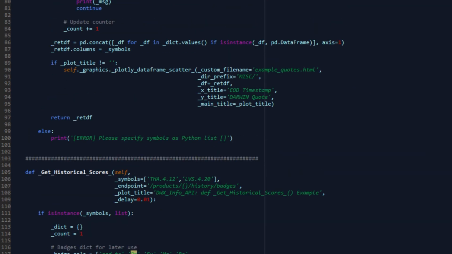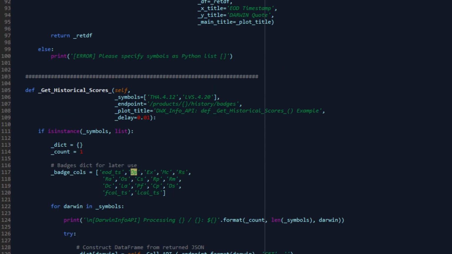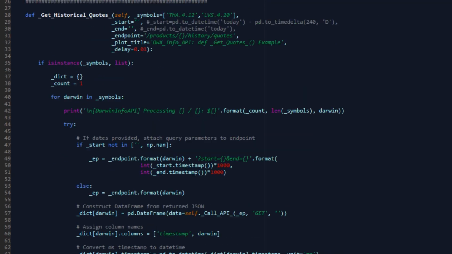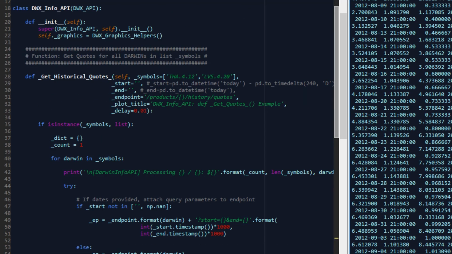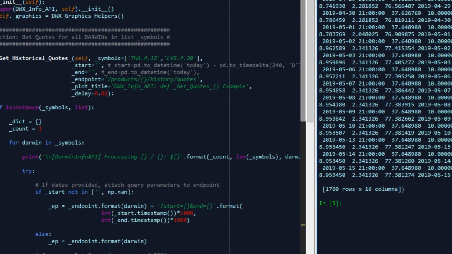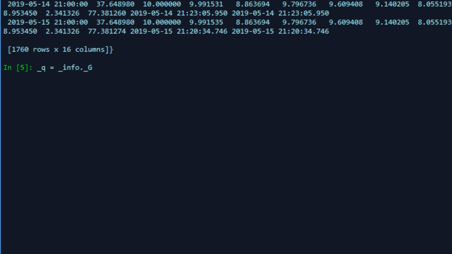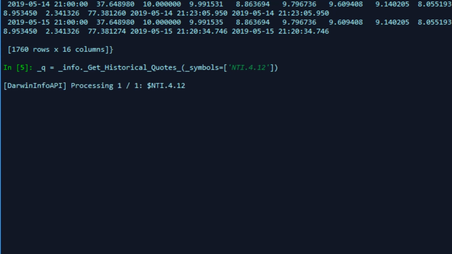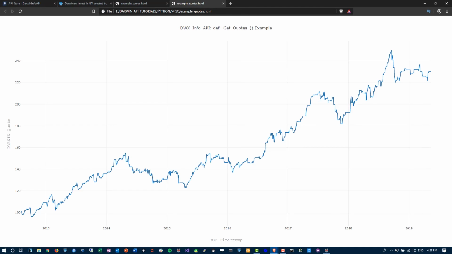So you can see from the example here that the nature, the structure of this code is quite similar to the one for the quotes function that we did in our last video. And that too, if we just execute that function for the same Darwin, that would look like so. Again, we supply the same symbols information with the same Darwin of interest, in this case NTI.4.12. And we simply assign the output to our Q variable. Because it's one Darwin, it will also get plotted like our scores did. And here is the historical evolution of quotes over time for Darwin NTI.